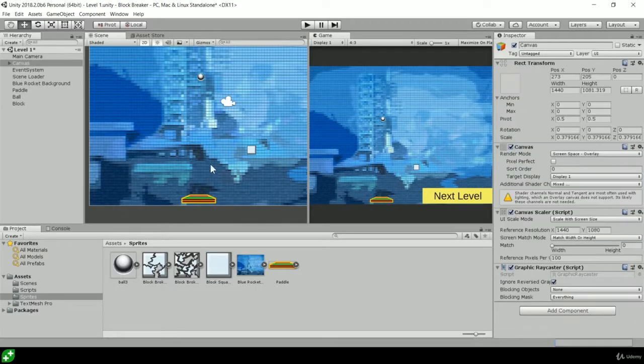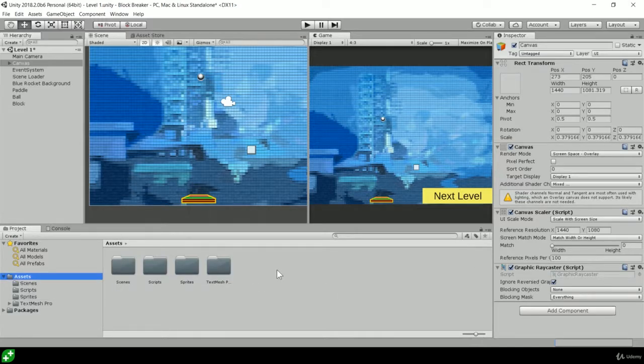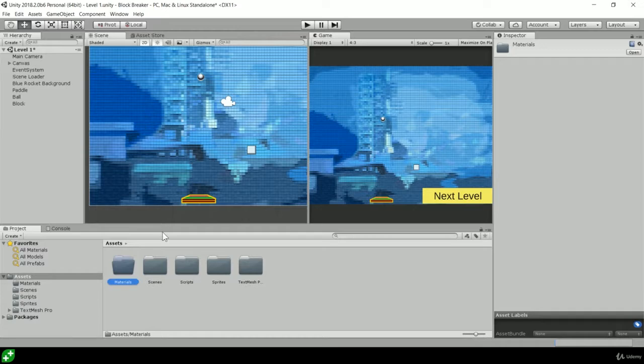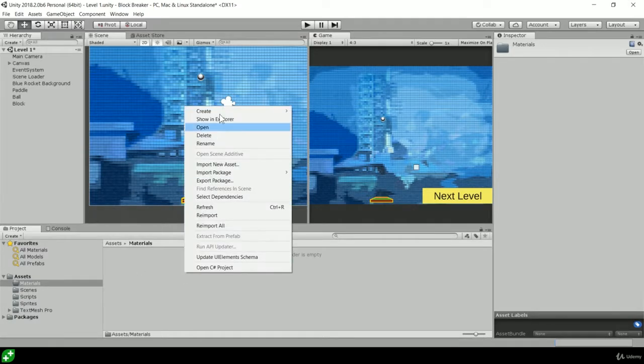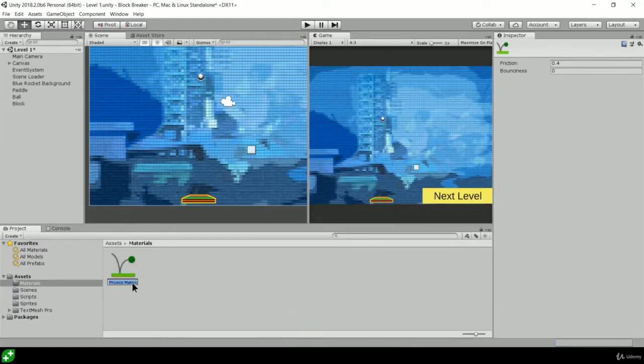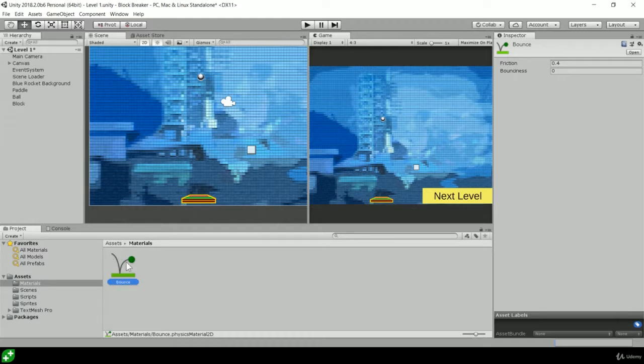Okay, so what we're going to do next is add a way for the ball to bounce. This also is a pretty straightforward process. What we need to do, this is not adding a component, this is adding a material. So within our assets folder down here, I'm going to create a new folder, create folder. I'll call this materials. Within materials, I'll right click, create. Scroll down here to Physics Material 2D. Make sure it's not regular Physics Material, it needs to be Physics Material 2D. Click to create that, and we'll rename this. What should we call this? We will call this bounce. Okay, and you can see there it looks like something that is bouncing.